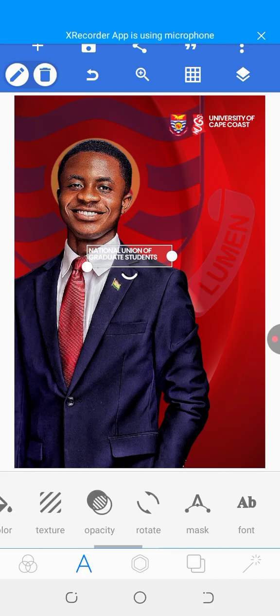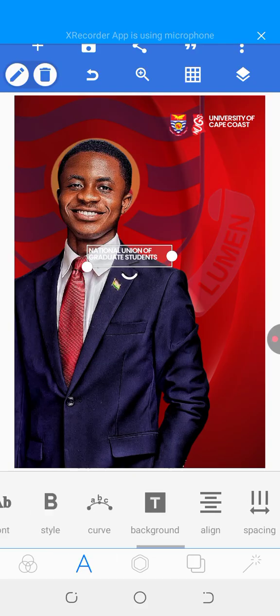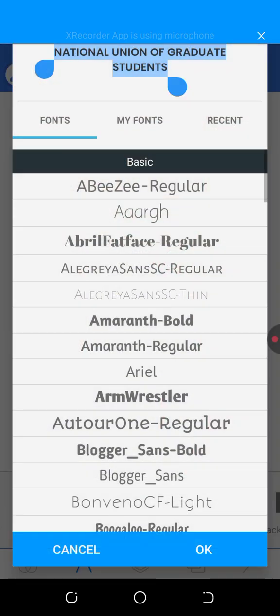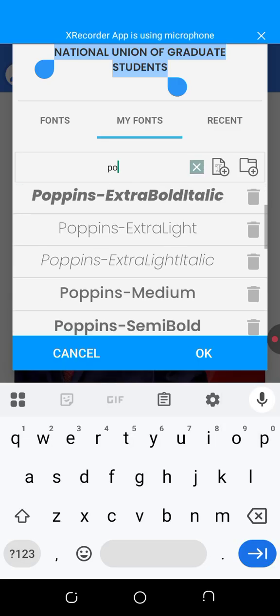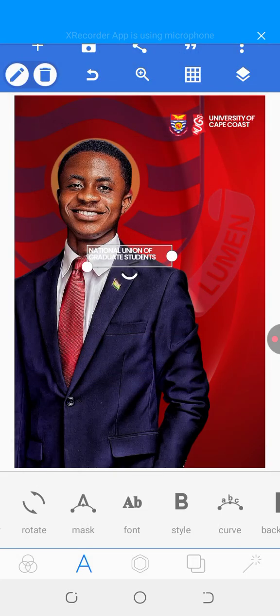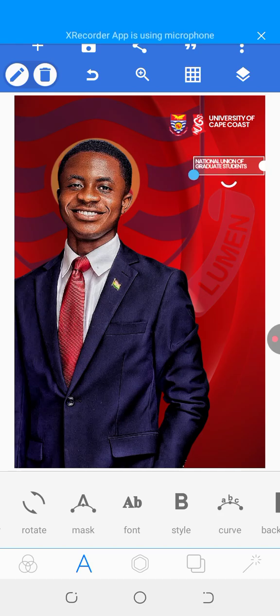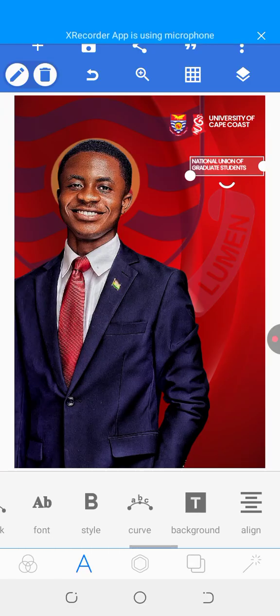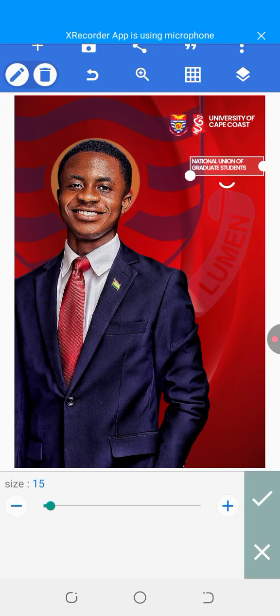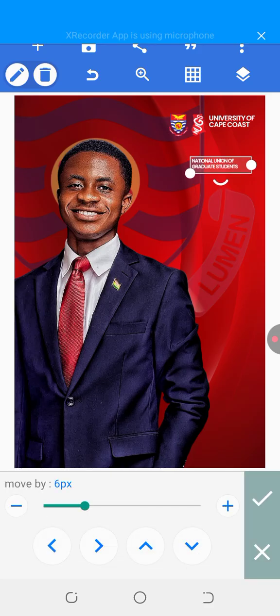And then we're going to use Poppins light or medium. You just want to create some sort of hierarchy. So use Poppins medium and just reduce it a bit. Increase the line spacing. Let me reduce it again, and then we'll just position it well.